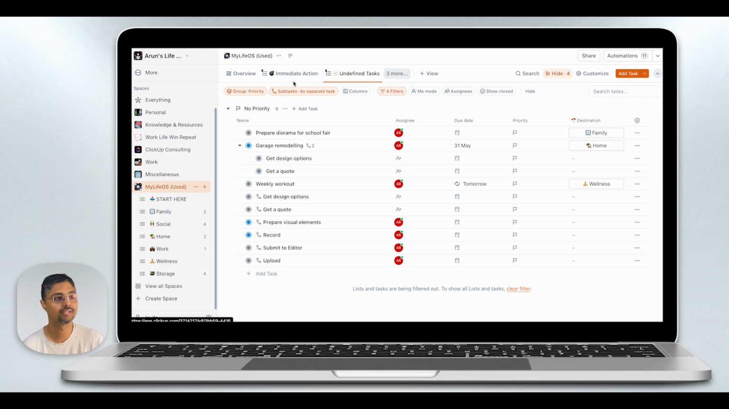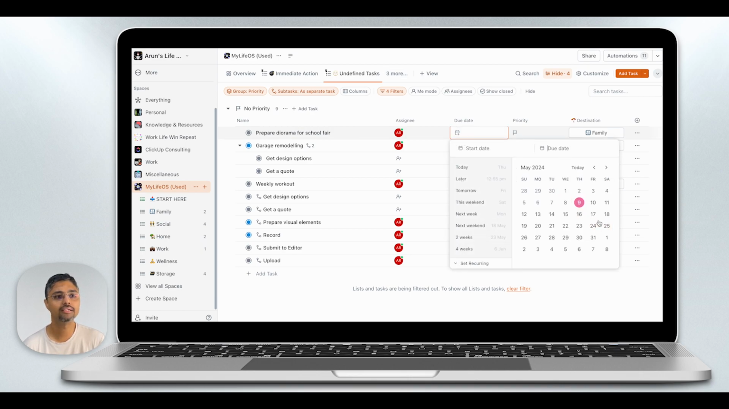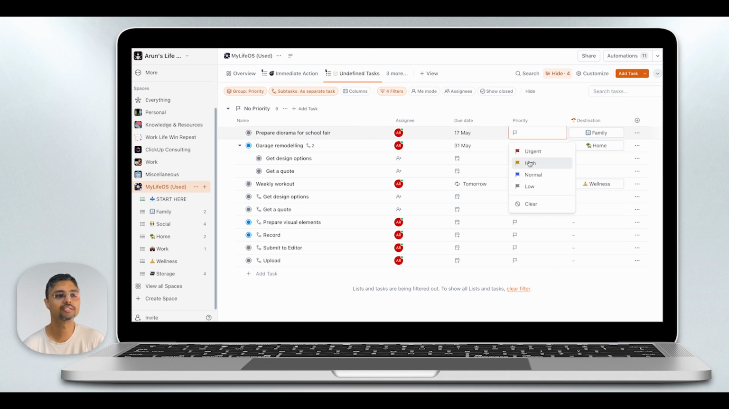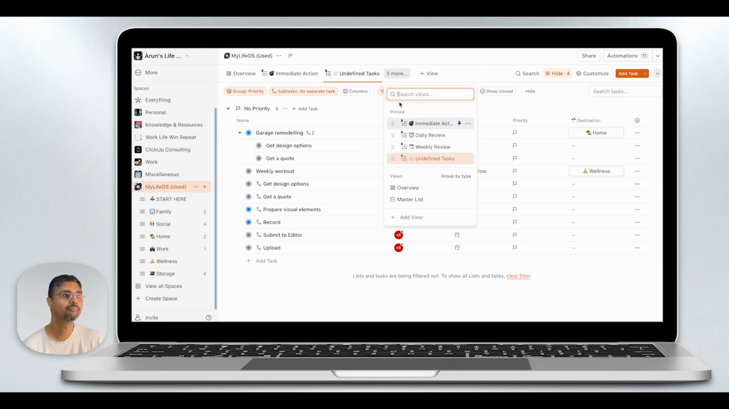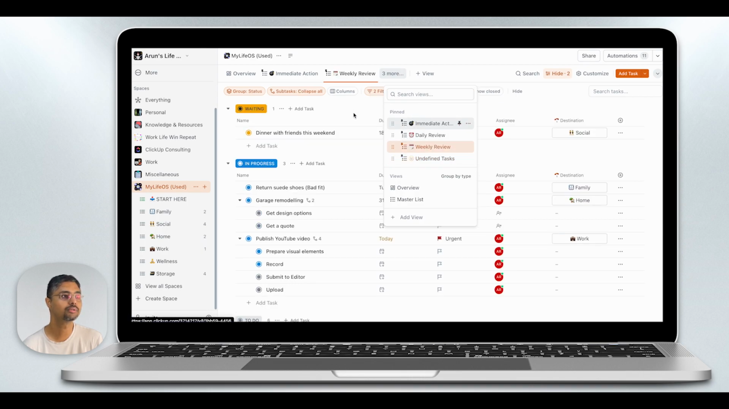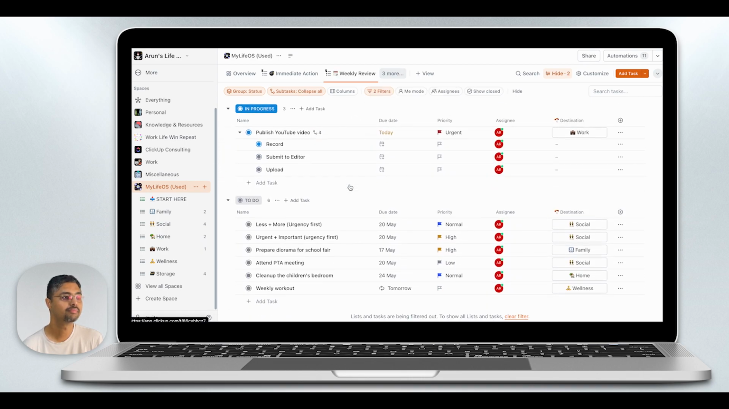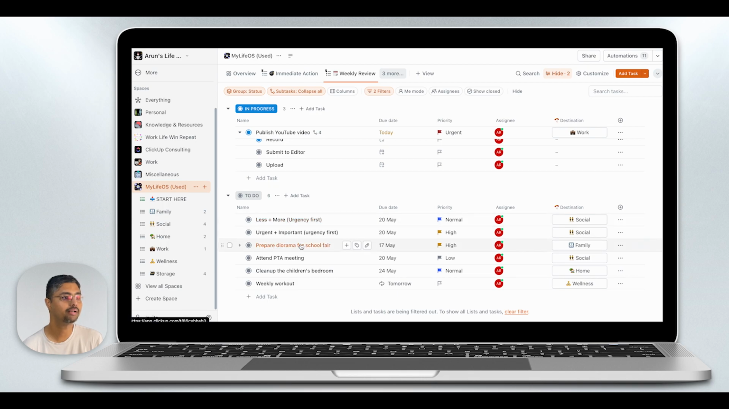or weekly reviews. So let's say I have to prepare a diorama for the school fair. If I remember that I did not have a due date, now all of a sudden I know that the due date is on Friday, and this is suddenly a high priority item now. As you can see, it has vanished from here. And if I now go back into my weekly reviews, I should be able to see prepare diorama for school fair. It has now appeared over here.